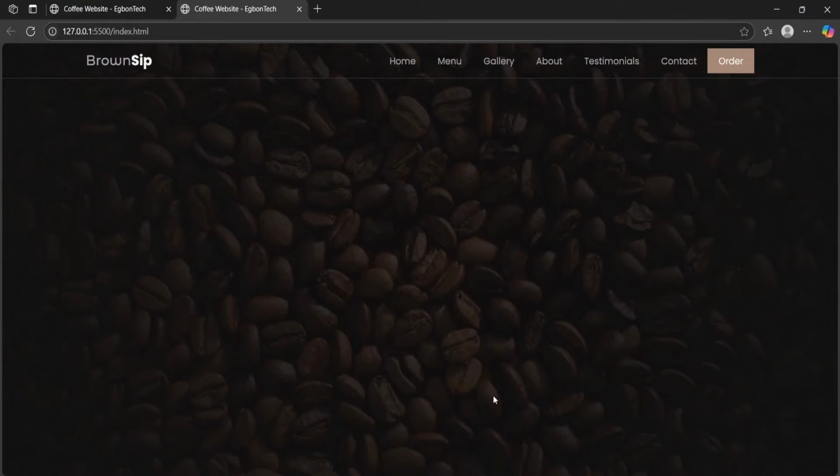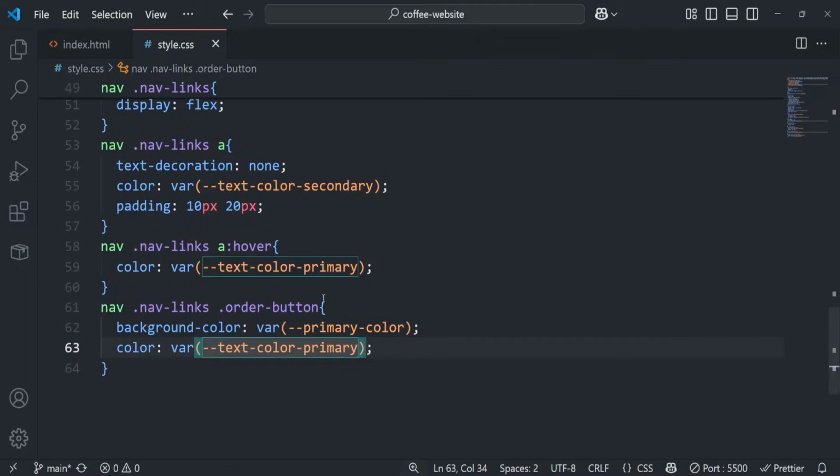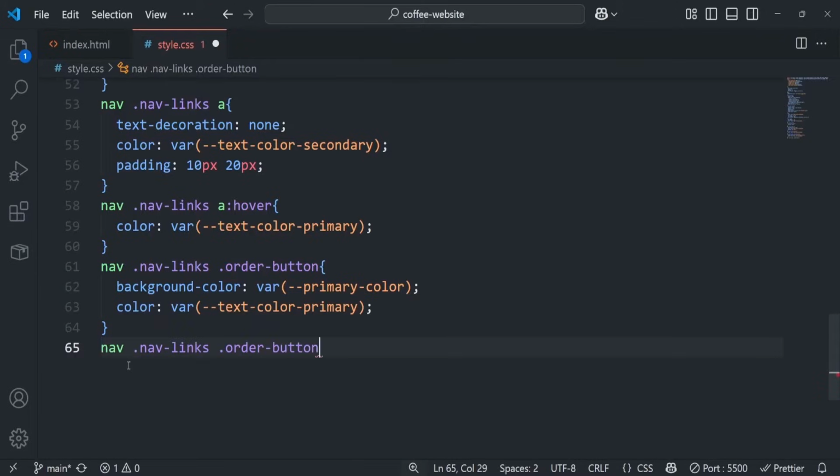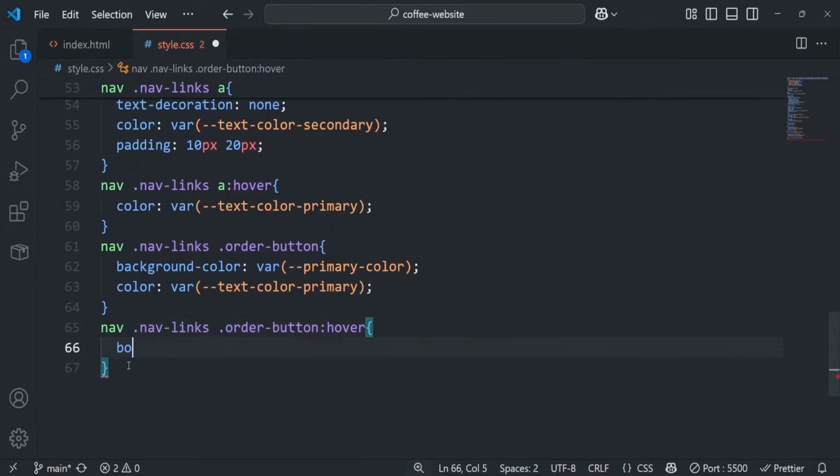Okay, I also want to add the hover property to this anchor tag. Okay, so I'm going to do that. So I'll just copy this right here. I'll paste that underneath here. And when someone hovers on this anchor tag, I want it to have a border radius of 30 pixels.